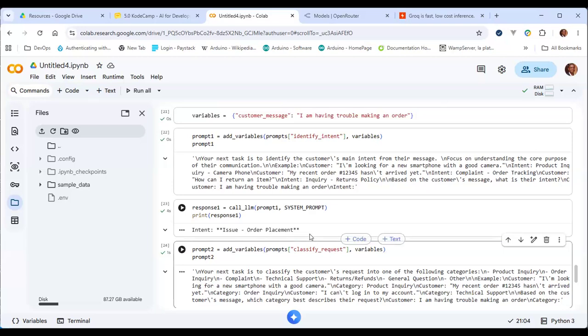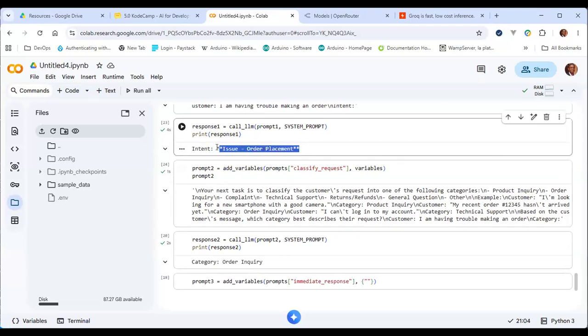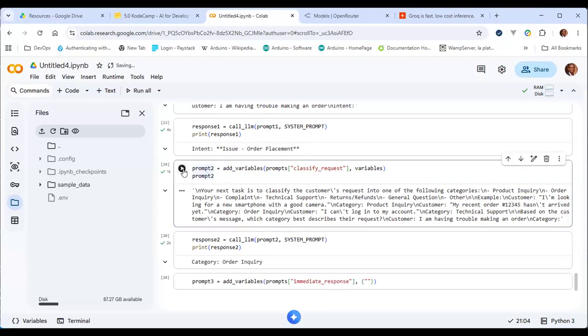Issue is order placement. Now you see the format has changed a little bit also. So remember what we said about randomness, right? It changed a little bit. So one thing you need to take note of is that some of these things may cause problems for you when you want to pass the output.